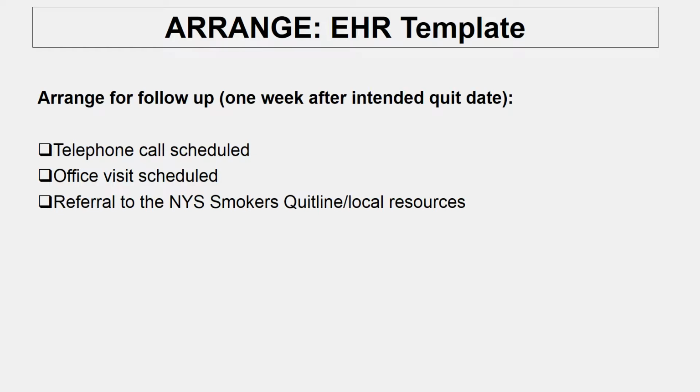Here is an example of the final step of the 5 A's template, which is the arrange. It is imperative to arrange follow-up either by telephone, scheduled office visits, referral to the New York State Smokers Quit Line, or local resources. And again, remember to document.